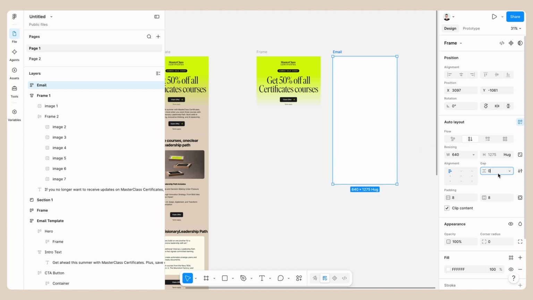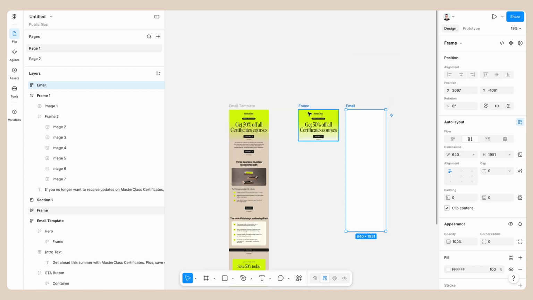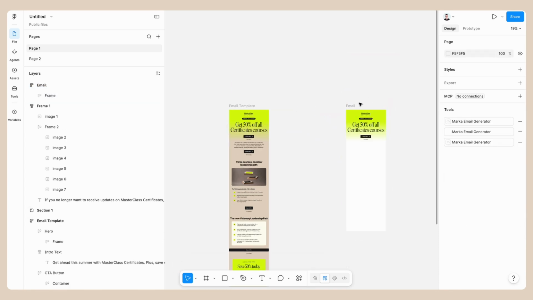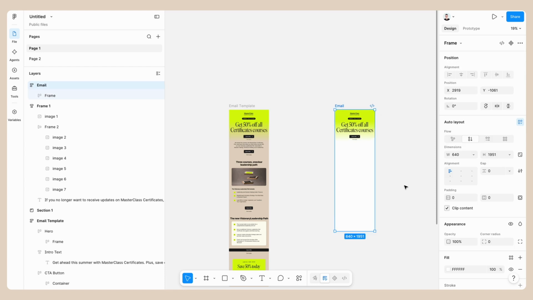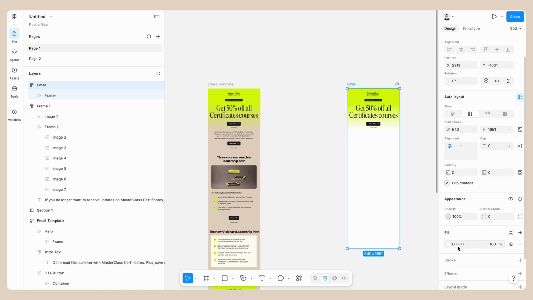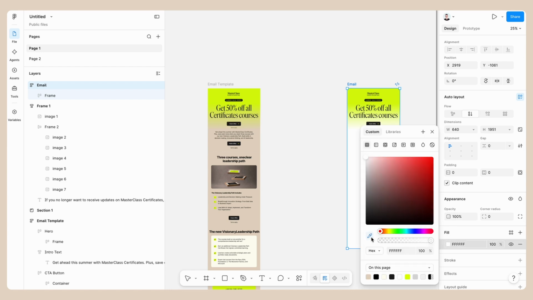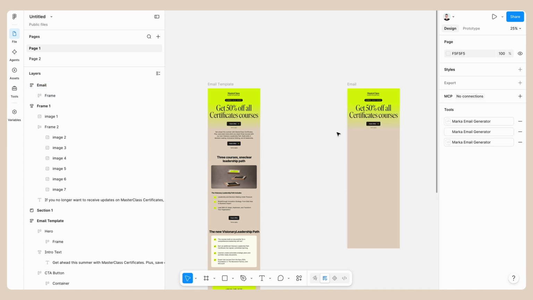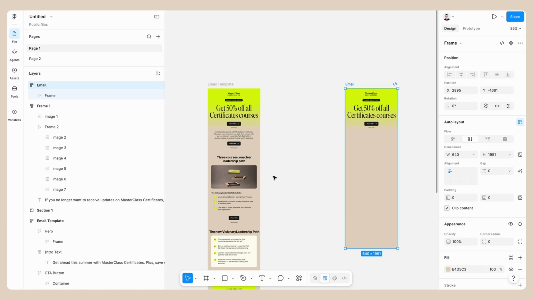Then let's remove Figma's default padding and spacing. We don't need them for the email body. So let's add this top into our email. And the next step, let's apply the background color from the original email. To do so, simply select a frame, then go to the right sidebar, click on the fill, get this tool, and simply get the color from the original email.